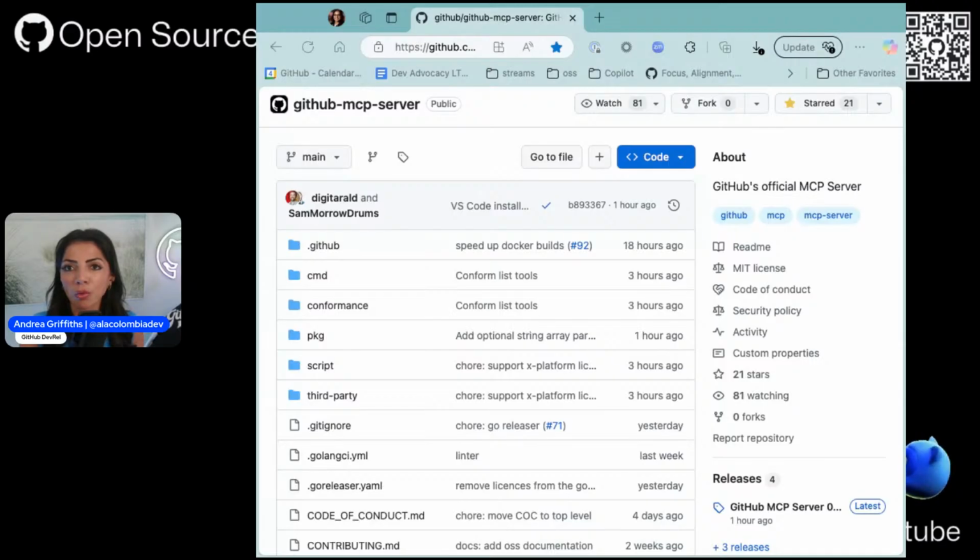So before it would be like, well, who are you? Now with get me, we're going to be in sync. So this is an exciting development for all developers that are working with GitHub tools.